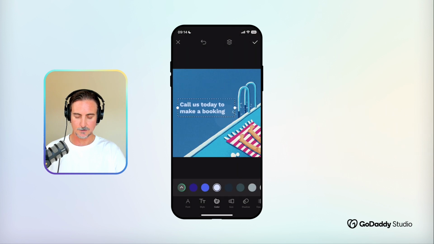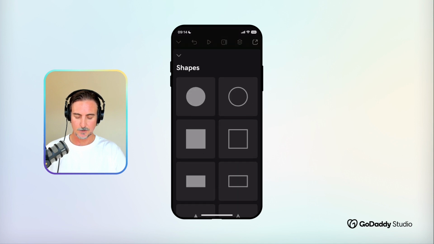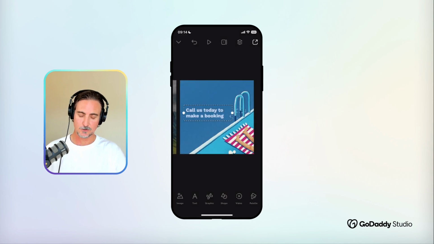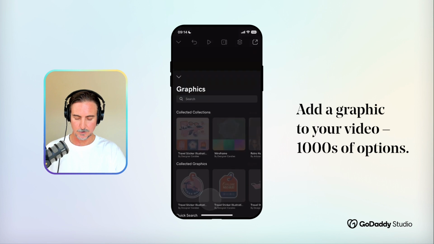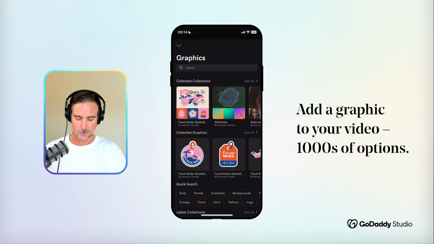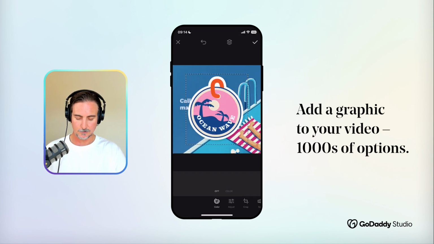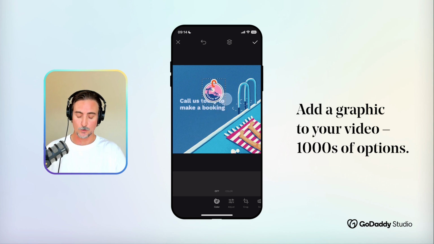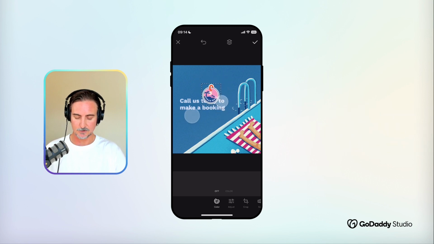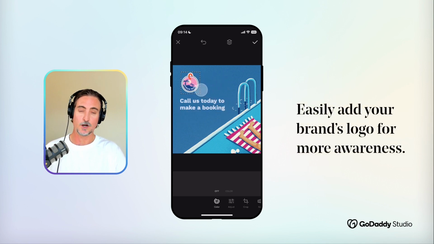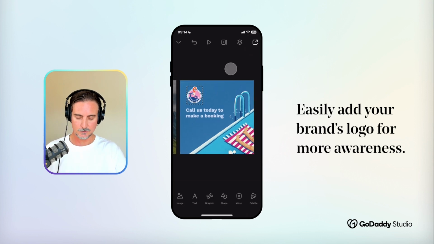All right, fantastic. The other thing you can do here, if you so desire, is to add a shape or perhaps a graphic to your video clip. In this case, I'm just going to pick something that I found a little bit earlier. This might be your logo, for example. It's a good idea to perhaps just put the logo of your brand as an overlay on your video clip. All right, that looks good to me.